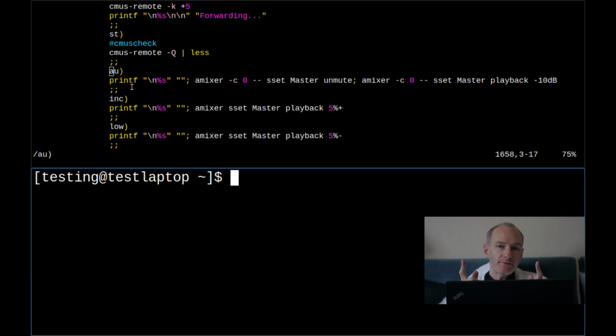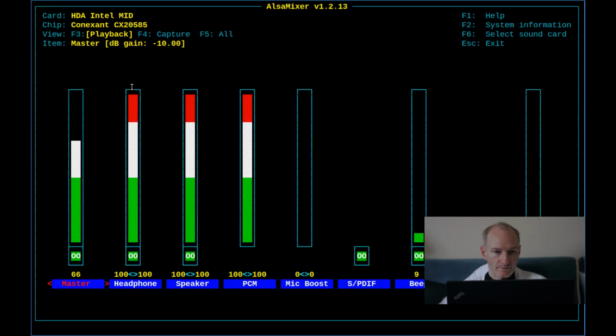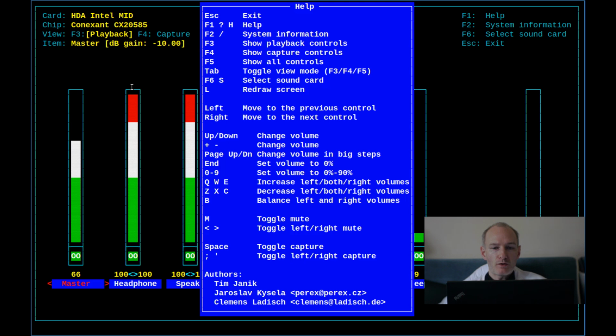The nice thing with ALSA Mixer, though, is you can use it in the Teletype terminal, in the TTY, the Linux console. It is using ncurses, I believe, so you can use it in there. So this is what it looks like. And I'm not literally going to go through everything because there's not too much to go through. You can just hit F1 if you need to know all the different keys.